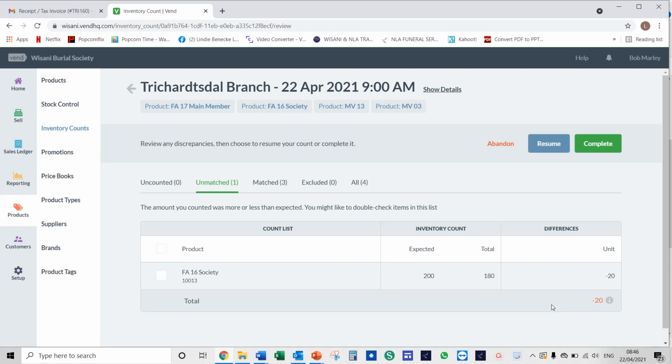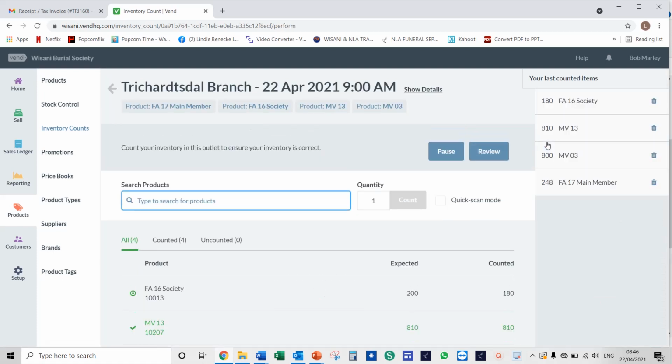What you can do is if you want to go back and count again, you can then just click on the resume button. And as I showed you, you can then just remove this. If you find that, yes, okay, there is 200, then you can change it as I showed you in the previous step. But if you find that, no, I've counted and counted, it's 180, you then just leave it like that and you go back to review.